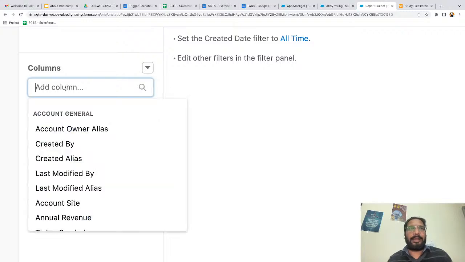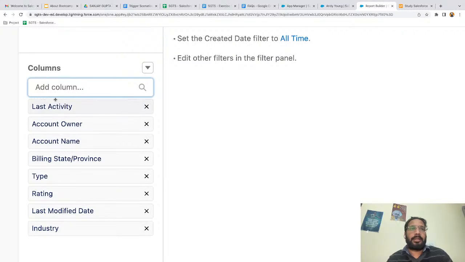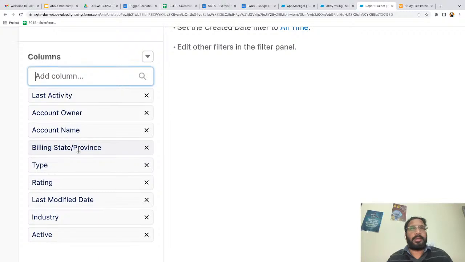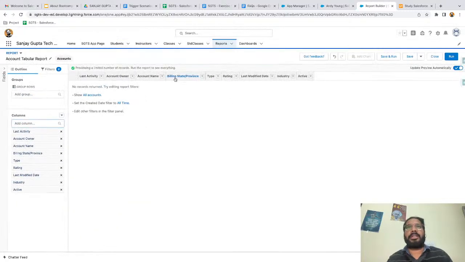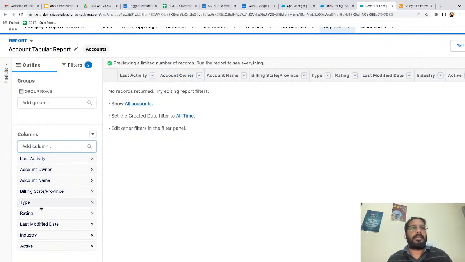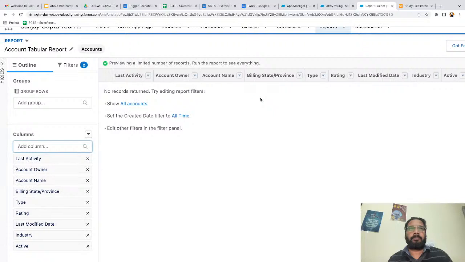If you want to add any, let's say I'm searching for industry, so it is added. If I want to search for active, so it is added, right? And you will see those fields here: last activity, owner, account. So you can see the sequence: account name, billing state, type, rating, last modified. Industry and active, I just added. So these are also available.